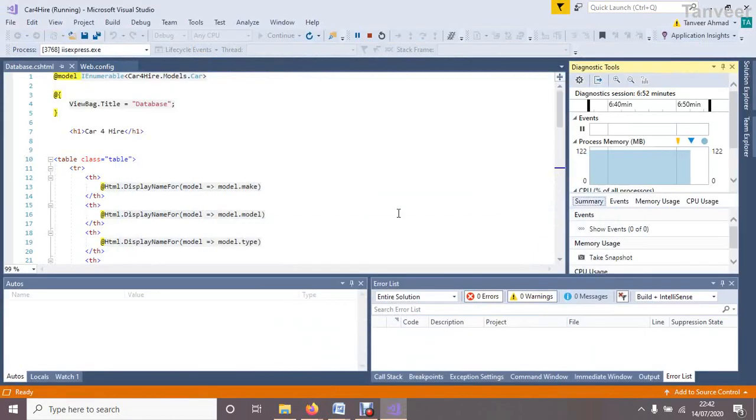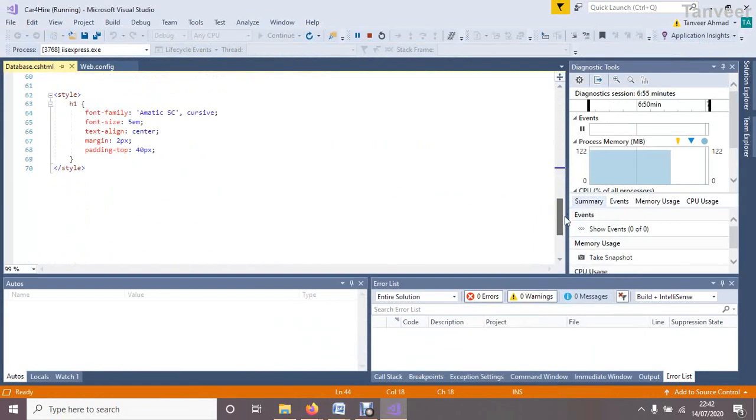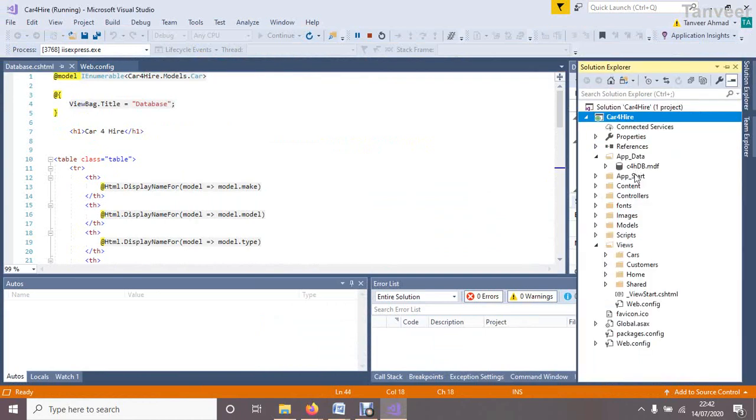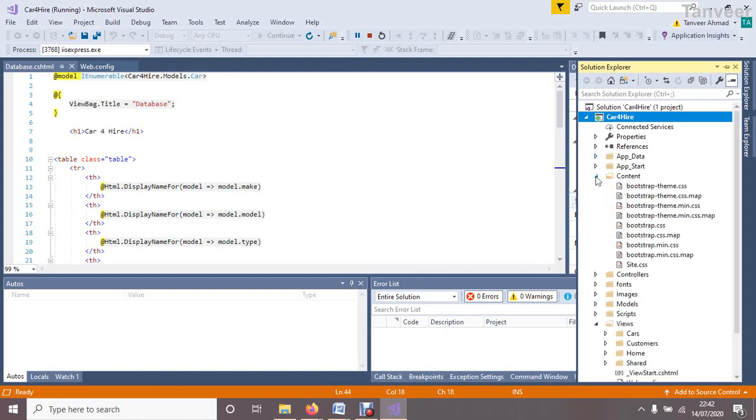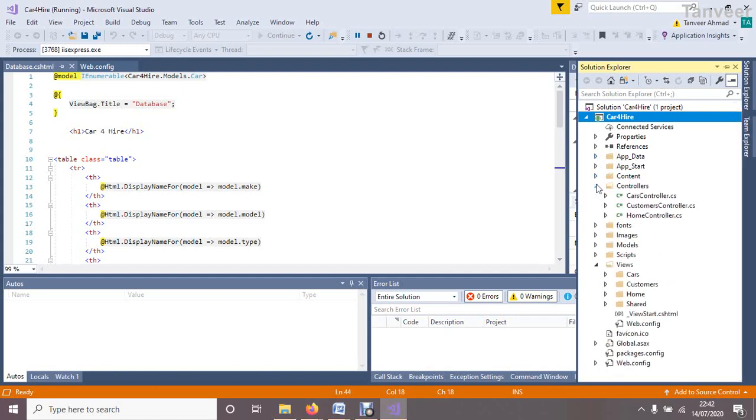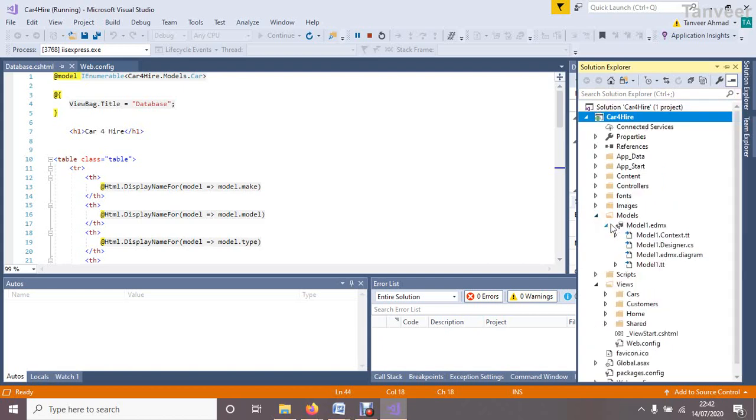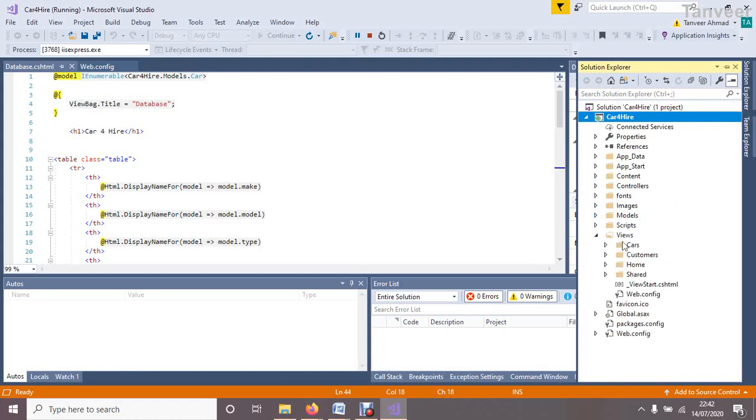So first of all, let me show you the project. This is the project which is already running. It has all the related files and folders, a database in the App_Data folder, and all the contents here, the bootstrap files. The controller classes are here, which are cars, customers, and home, and the images are all in this folder. Our model classes are here, car and customer, and the views for cars and customers are all here, and then the web config file and all the other stuff.